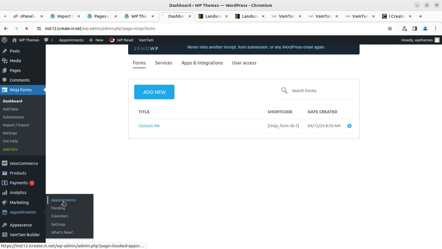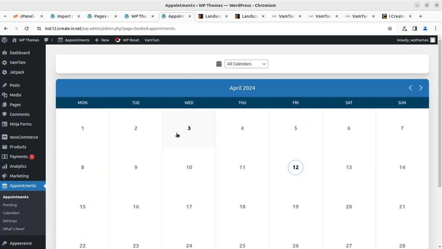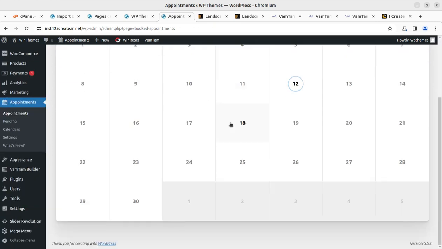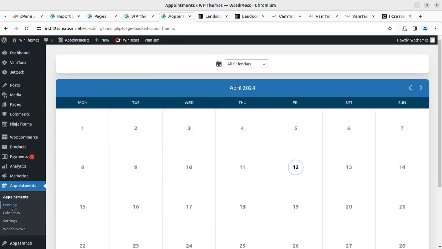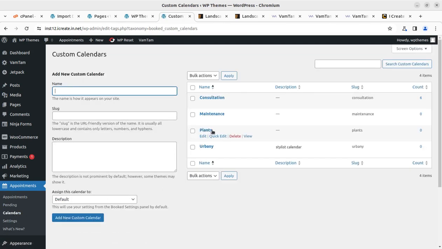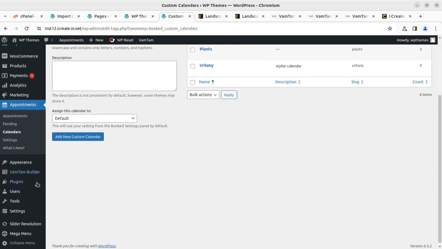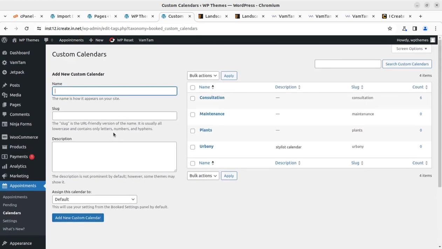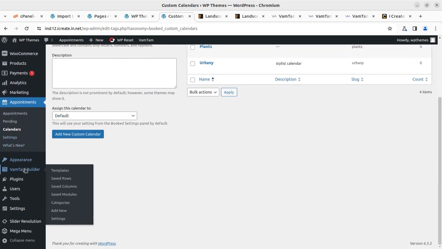Appointments is another section through which the appointment scheduling features can be used, and the basic parameters of setting the appointment feature can be handled from this section. Consultation, maintenance plans, and other new categories have already been created, and you can create a new one.